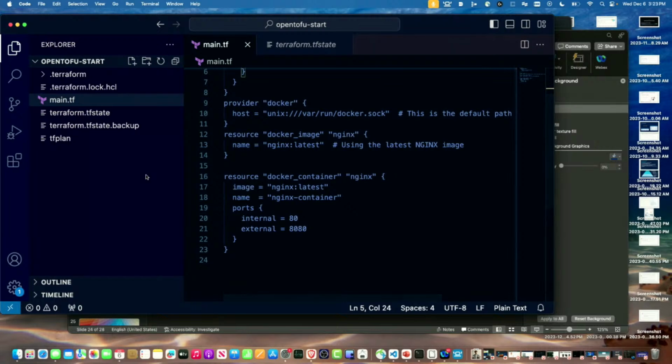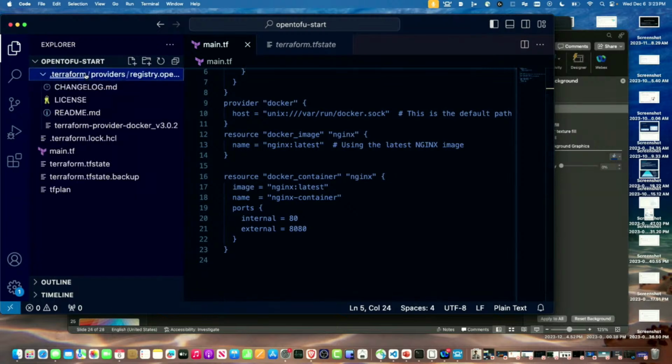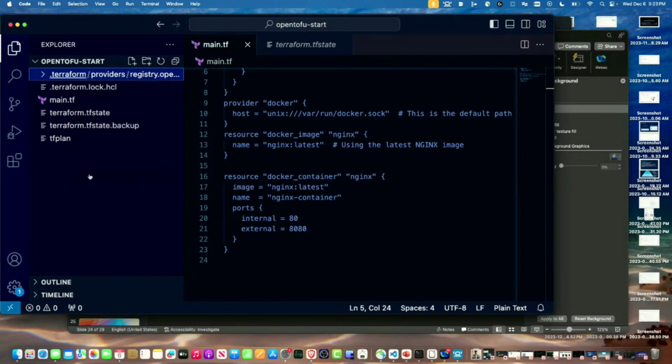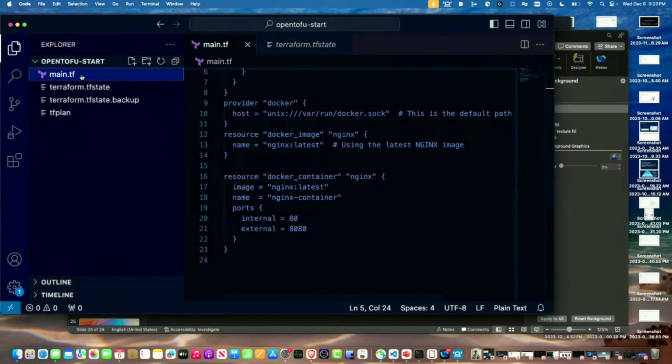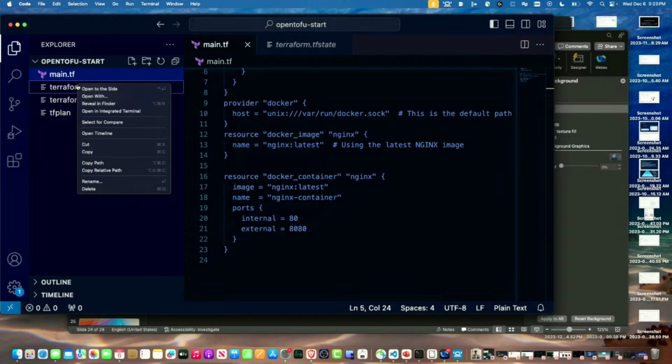So what I'm going to do, just so you can also see what's going on here, I'm going to delete a few resources, so that way you can see what it does when it creates. Because I can start with just a base main Terraform file.